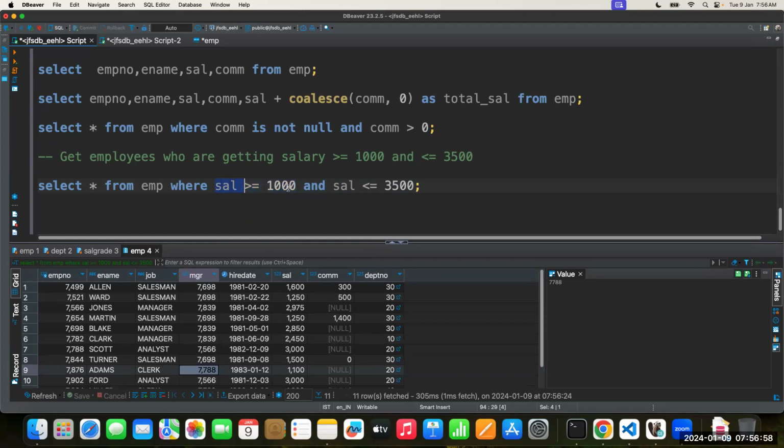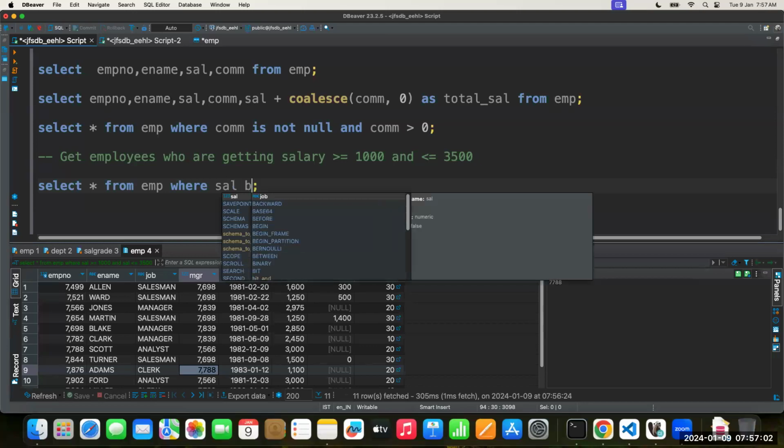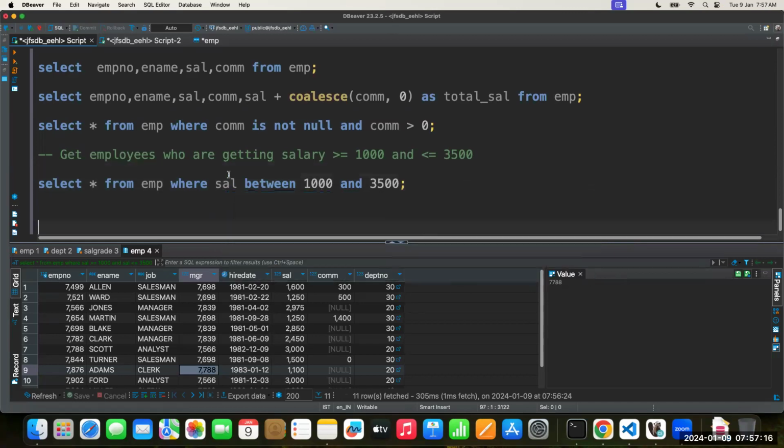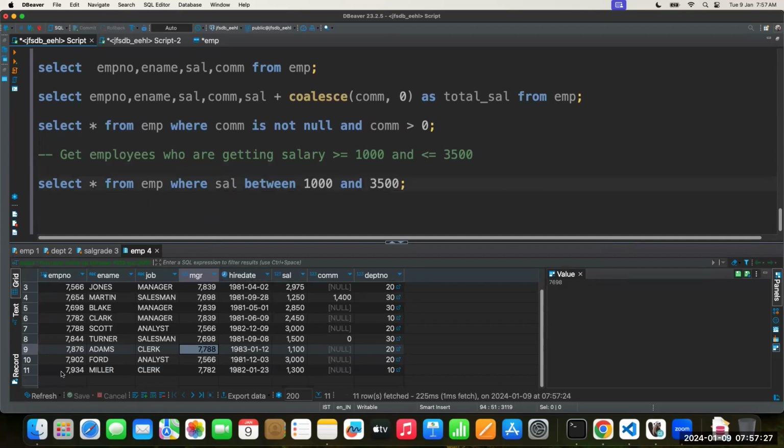Now here we can use the between operator where sal between 3,000 and 3,500. Both are inclusive values. Now here we are going to say it as salary. Select star from EMP where salary between 1,000 and 3,500. We should get the same result. You see here, there are 14 records. So this is the way we are going to use the between operator.